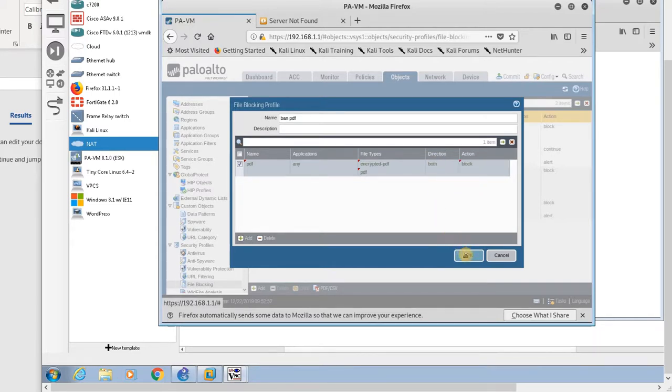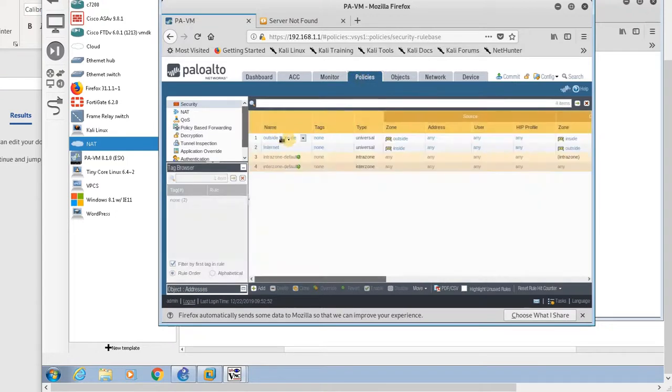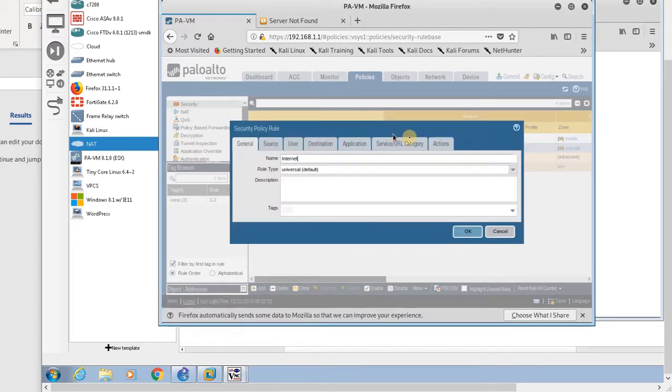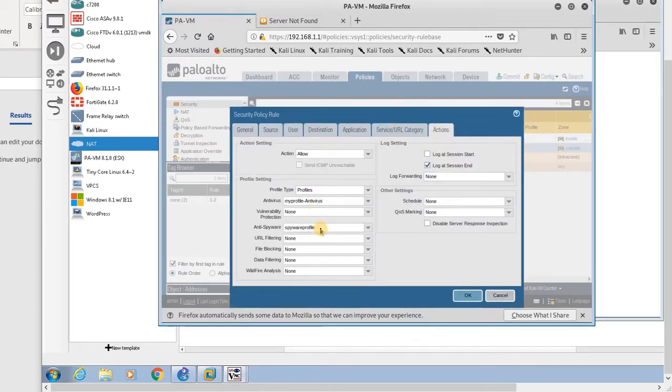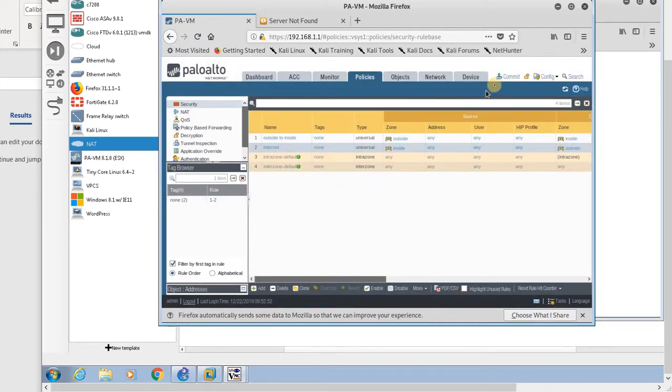So I click OK, then I go again to my policy to assign this profile, and this is my main profile. Under actions I can set the file blocking to ban PDF, and I can click OK and commit my configuration here.